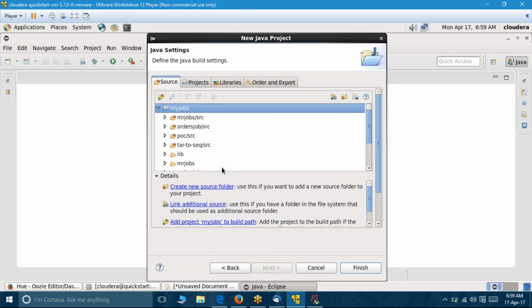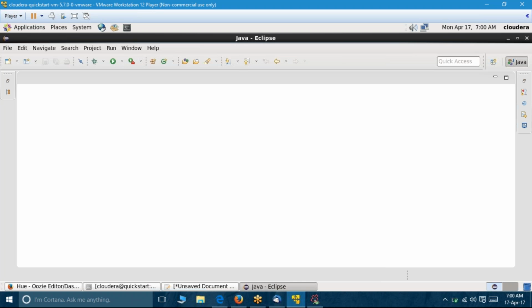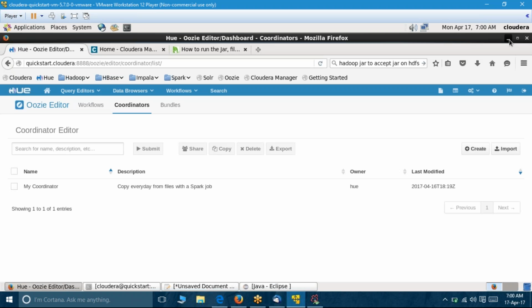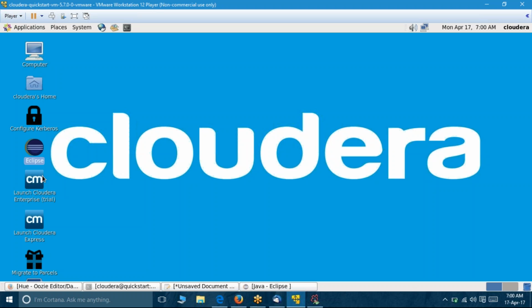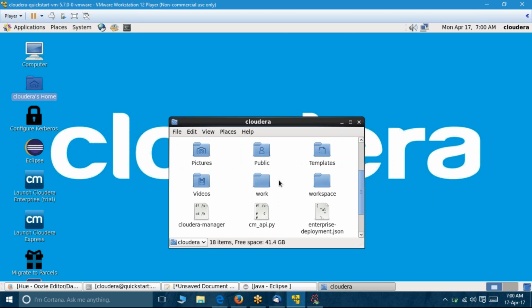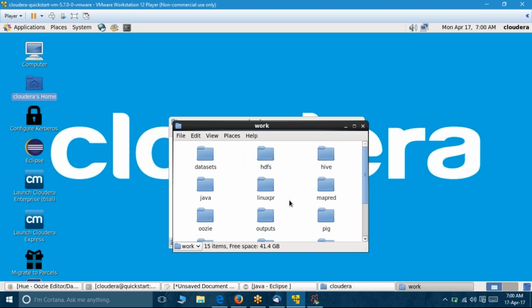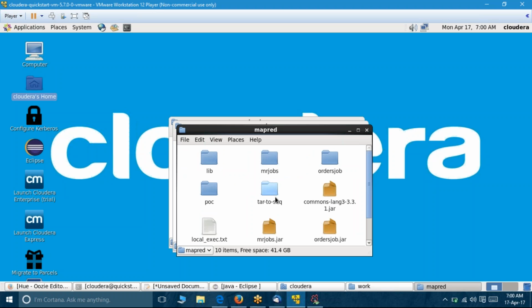This is all that is going to be generated. What is that? Oh, let me finish. I think in MapRed we have already work/MapRed. We have all these things available. Okay.